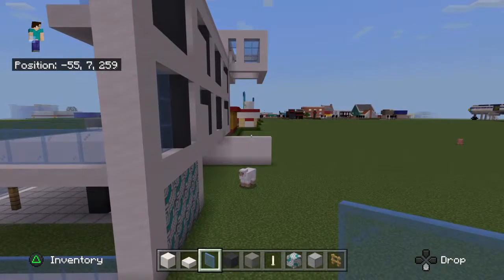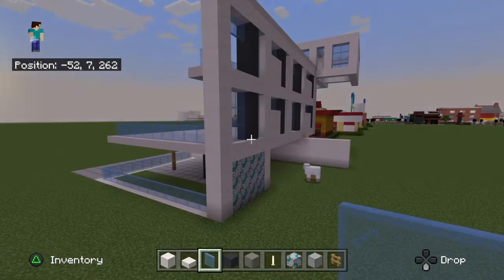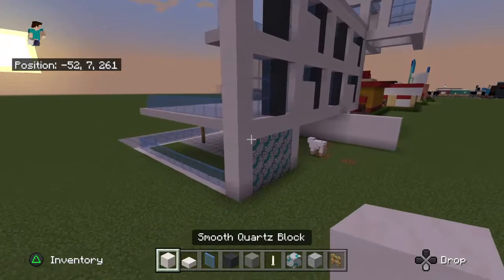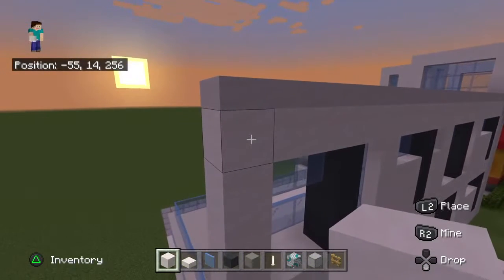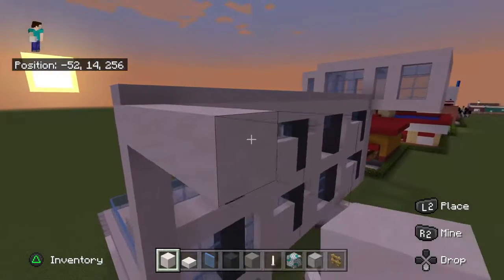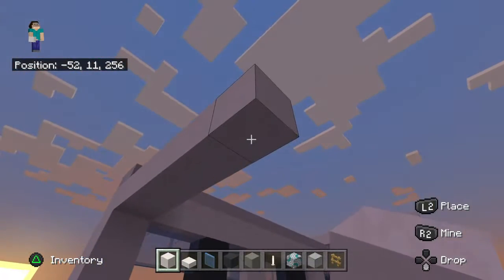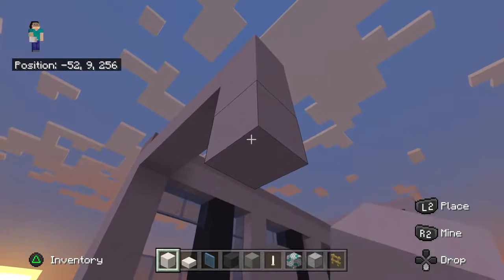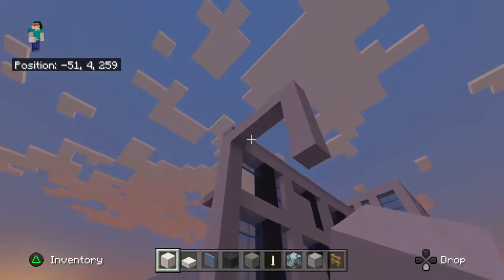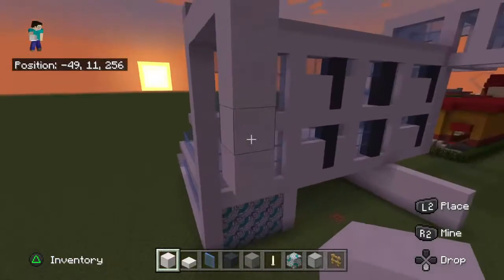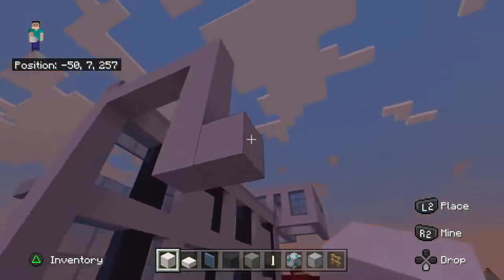There's not much detail on this side of the hotel, but there is a little bit of detail. Grab a smooth quartz block and come all the way up to the top of the hotel. Take this block and extend it backwards by 5. 1, 2, 3, 4, 5. Extend it down by 4. 1, 2, 3, 4. Mark out this row. Down by 4. 1, 2, 3, 4.